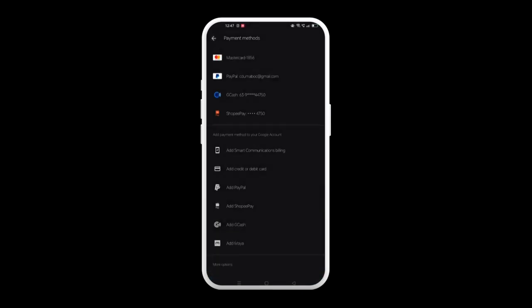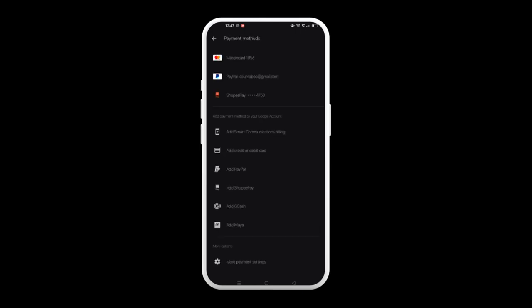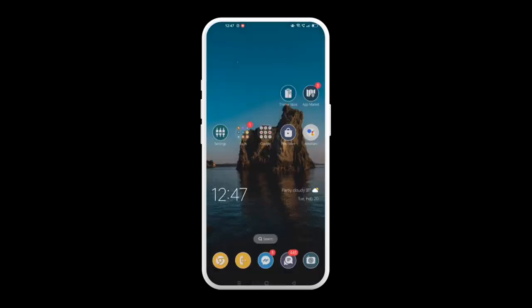Again, refresh the payments and subscription, and there you can no longer see your Gcash. So it's easy as that. You can go try linking your Gcash to Play Store now.